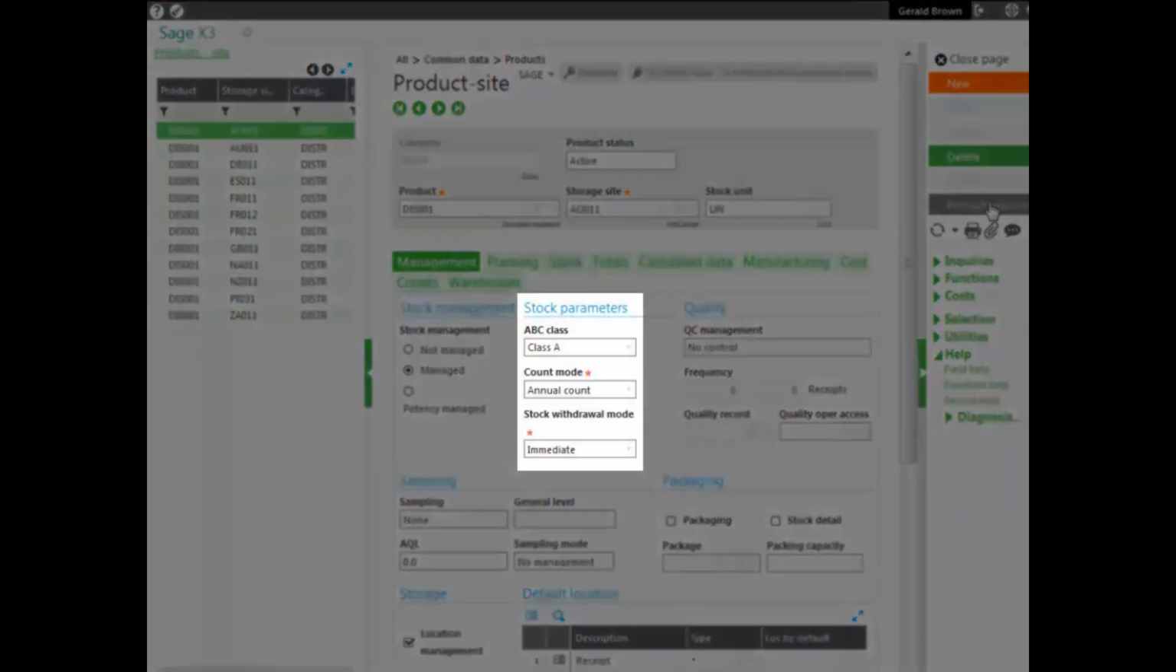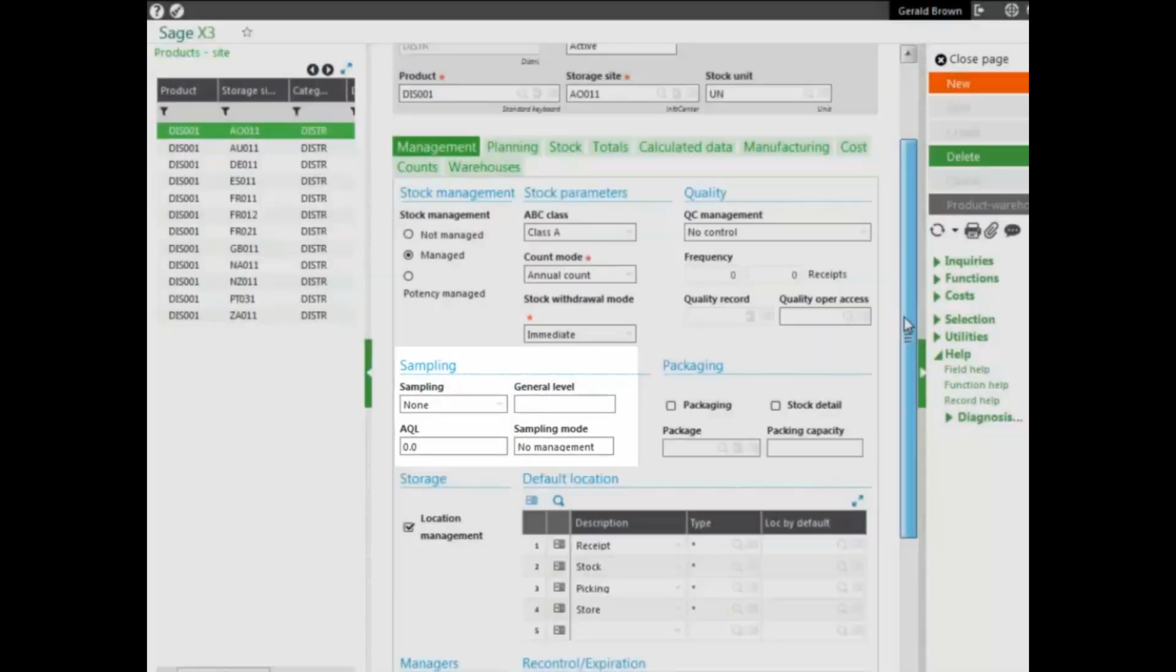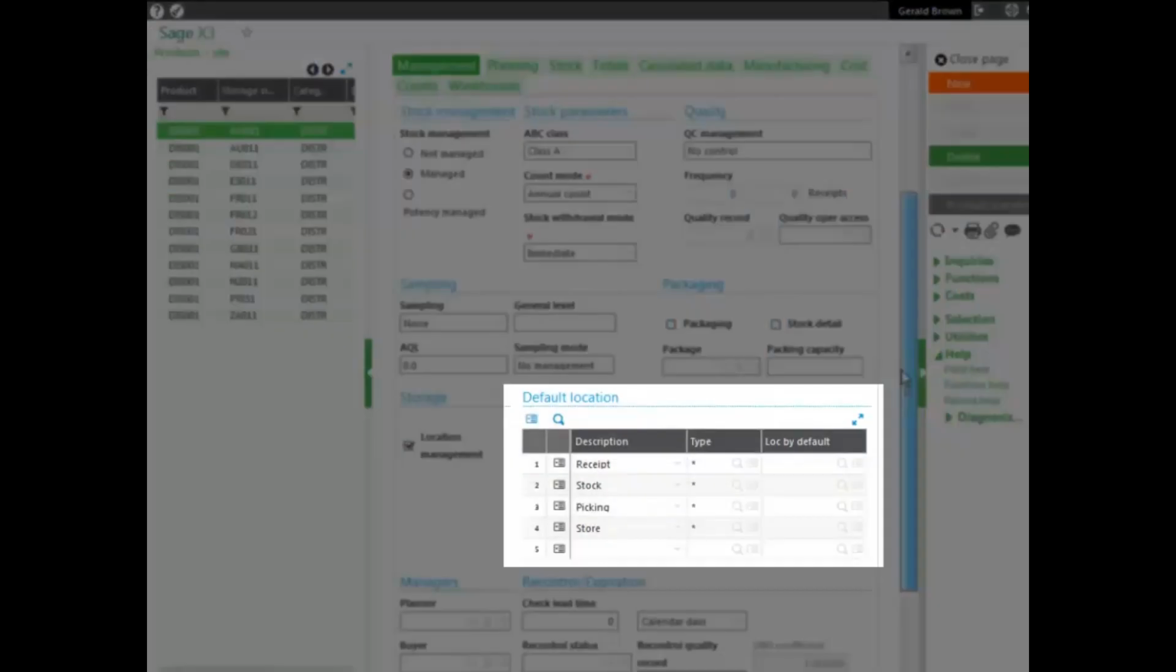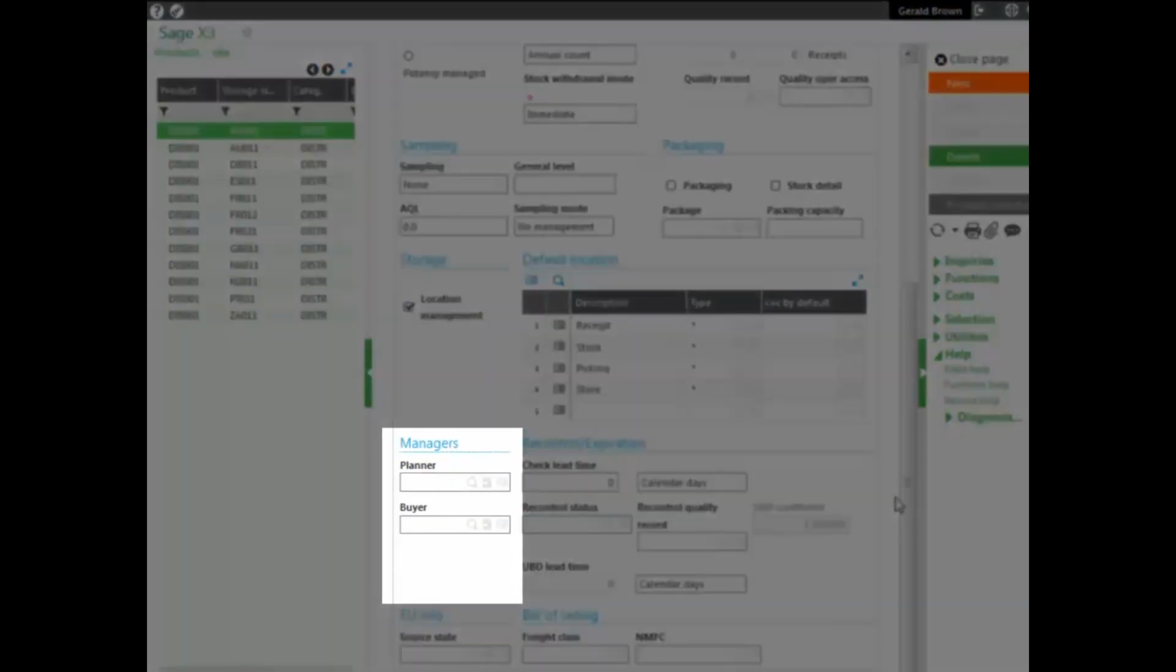The ABC class, which gives you the value of the product. The count mode as well. Quality control policies, sampling, and also packing units. The default locations area, storage as well. The manage area is a very important area. Now, this is where you actually select or link the buyer.